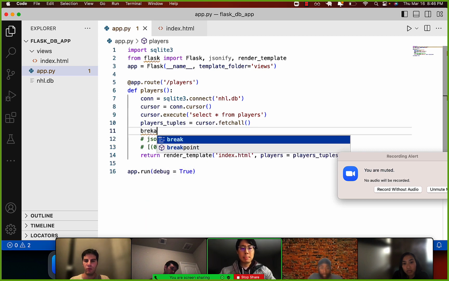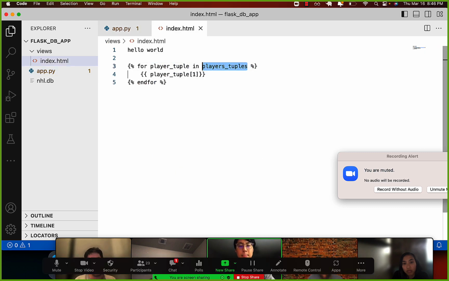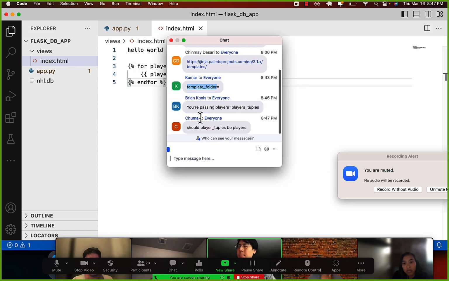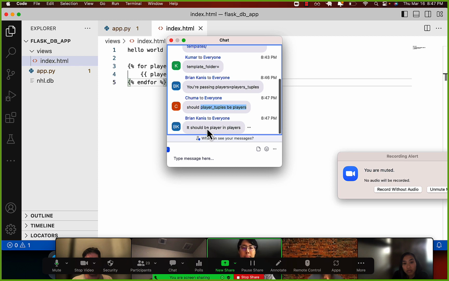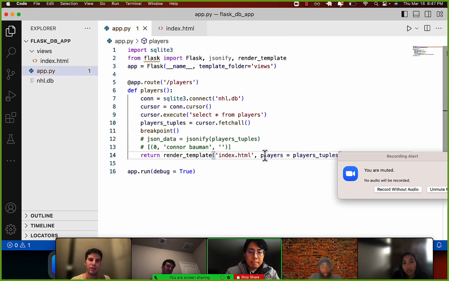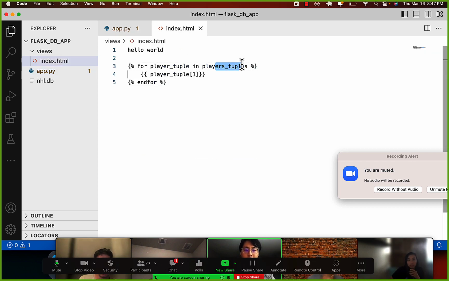So I'll put a breakpoint right here. Because if there is no data here, the loop's not going to be occurring. I may be getting it. Should player tuple, it should be player and players. Let's take a look. Everyone is right but me. Okay, so this should be players, right? I'm doing a mismatch right now. This variable is players, and I'm referencing player tuples. So thank you all. There we go.